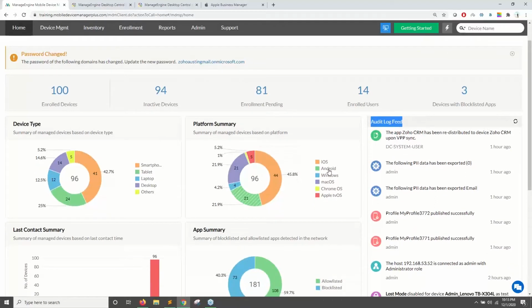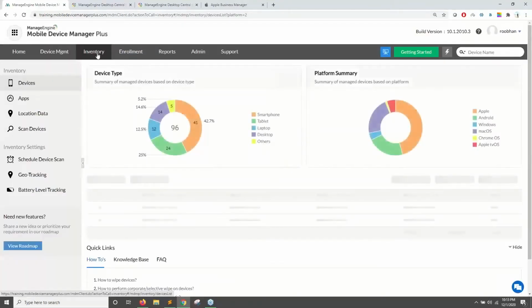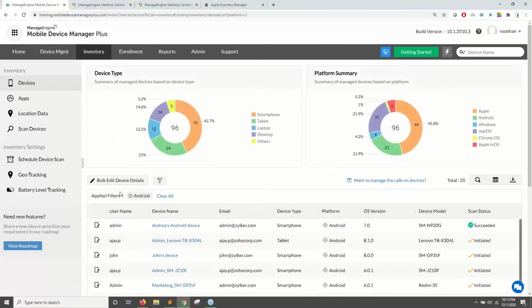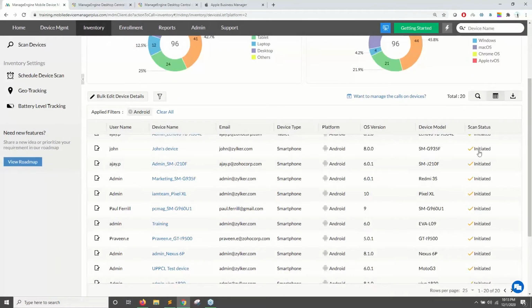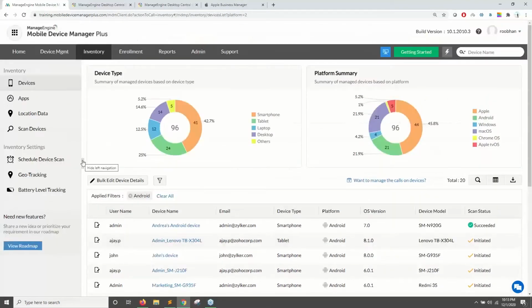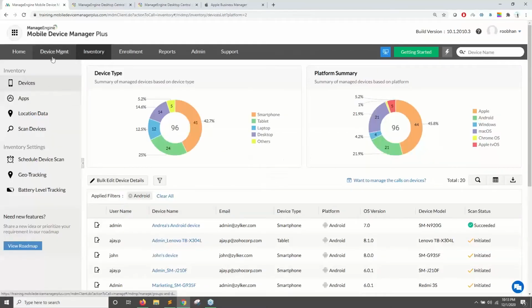Moreover, let's say you want to know the list of Android devices you manage, you can just click on this link. This automatically takes you to the inventory tab, which lists the devices and applies a filter called Android. So these are the Android devices I manage. An admin can choose the required columns to see under the inventory dashboard. Inventory is basically where you can see the asset information of the devices you manage. This might be helpful for reporting purposes as well.